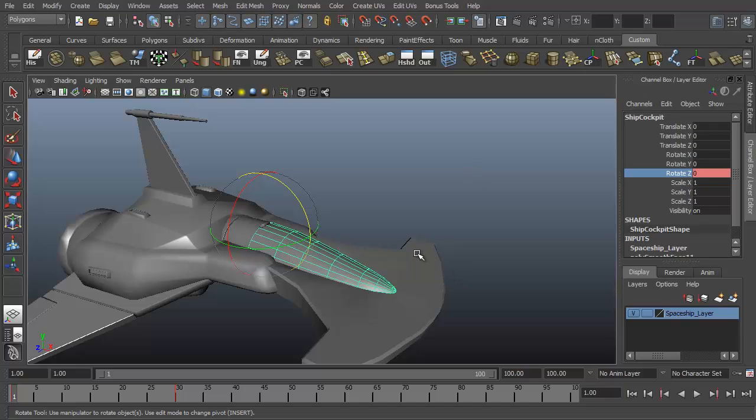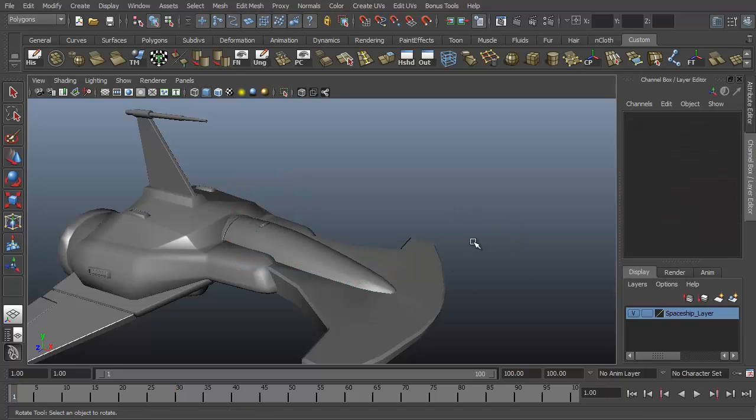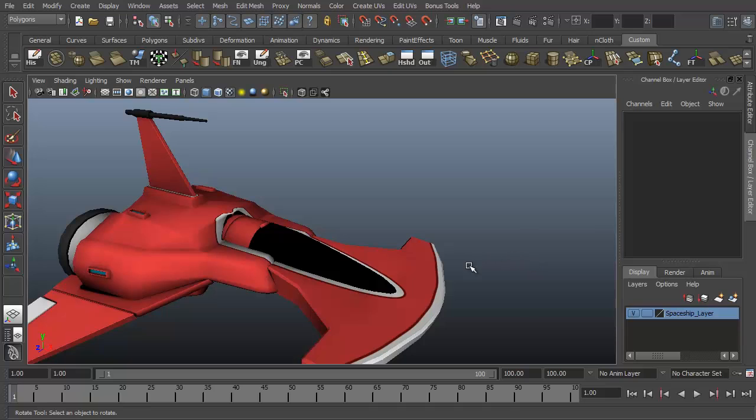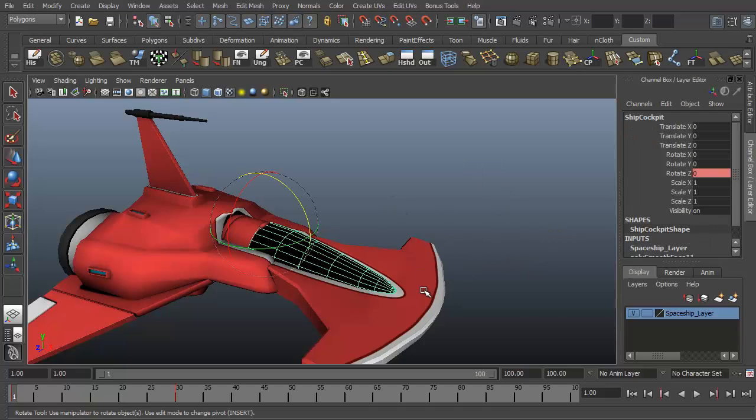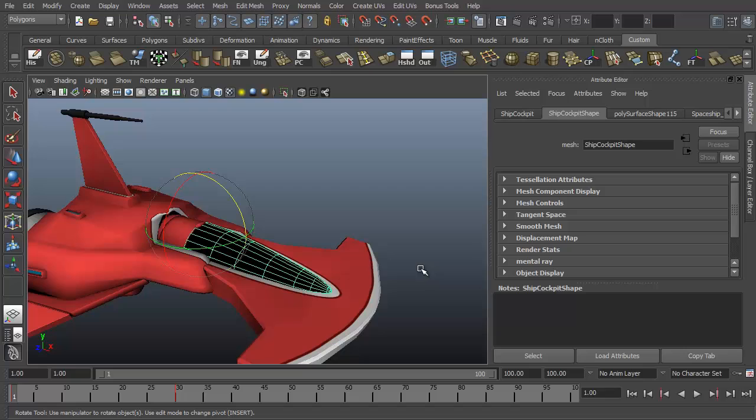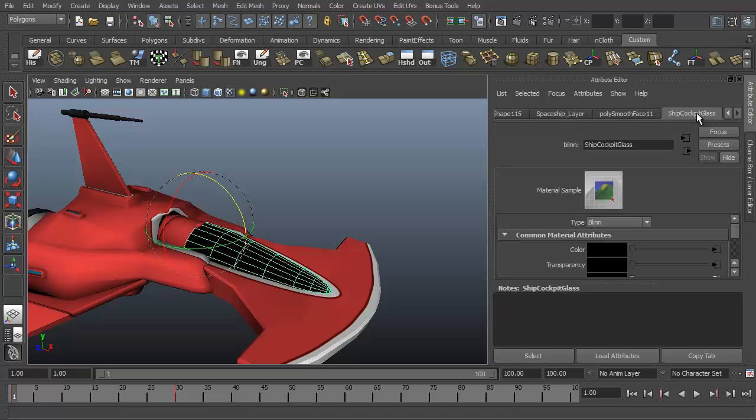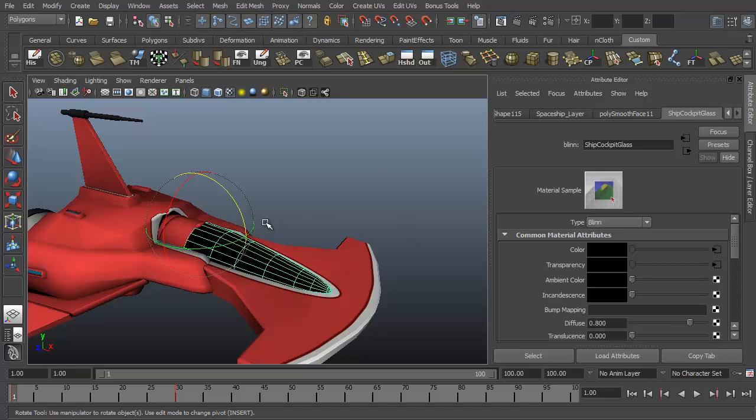Setting up keyframes doesn't have to be just for motion. You can set a keyframe for nearly anything, like I said at the beginning. If we hit the 6 key on our keyboard to bring our texture view up, I can choose our cockpit cover here and hit Control A to open the attributes. And then over here, I'm going to choose the tab, which is our ship cockpit glass tab, which is the material for this object. So the texture or the color of this object.